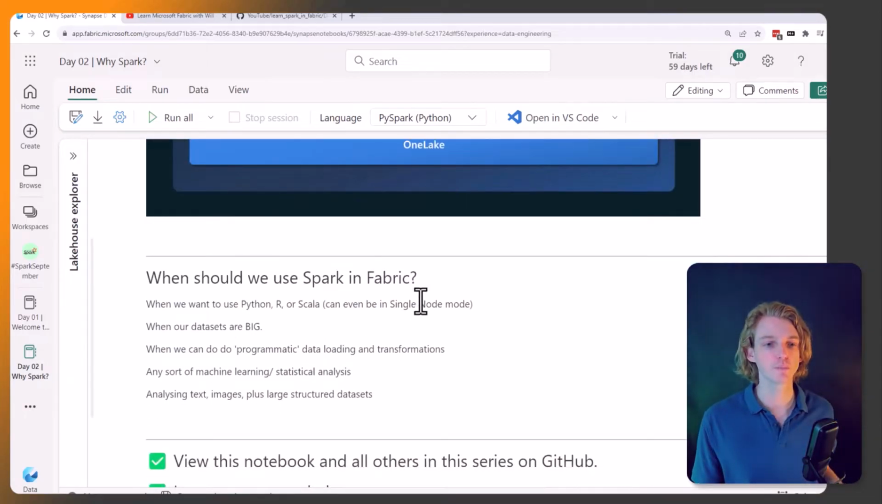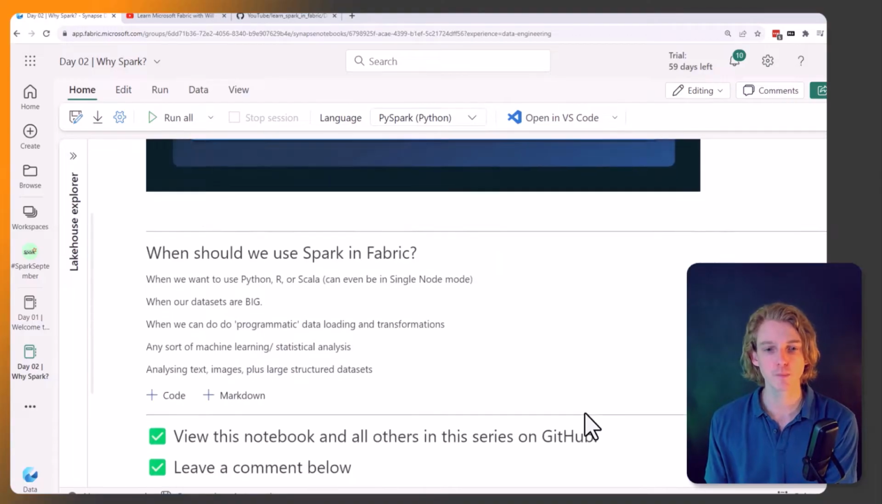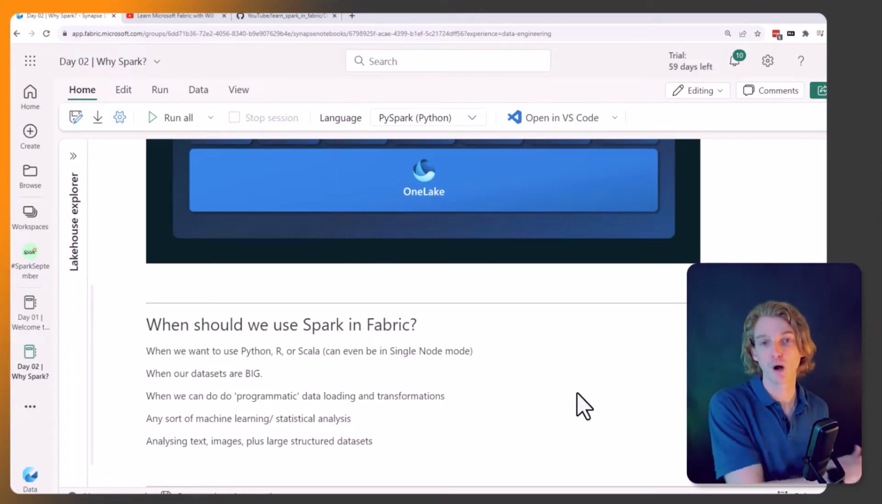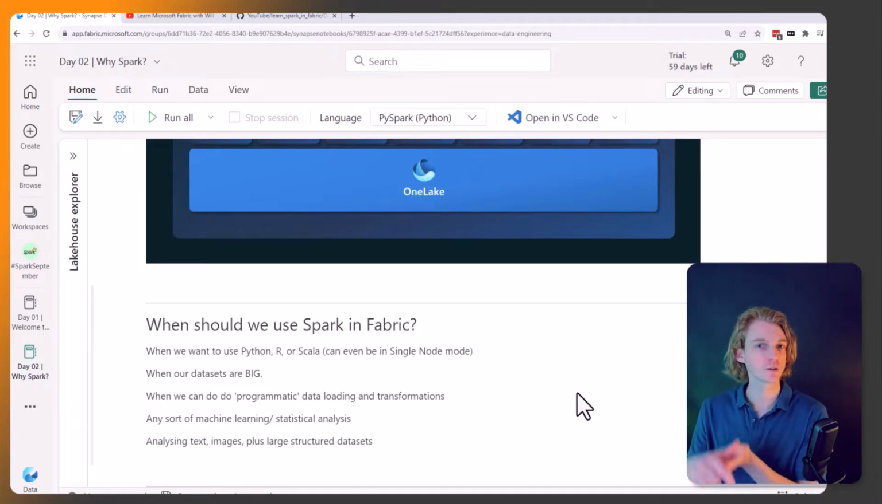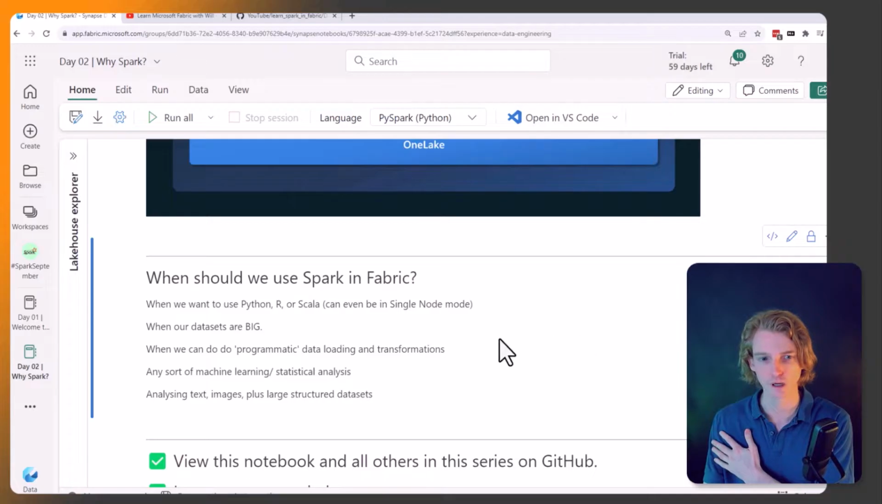So when should we use Spark? Obviously, we've got all of these different things here. So when do we want to be doing stuff in the data engineering notebooks, for example? Well, some of it might be obvious and some of it might not be. With Spark, we get the ability to write code in a variety of different languages. Obviously, Python, we can also write it in R and also in Scala and also Java as well. I don't think you can write Java actually in the Fabric notebooks, but you can write Java in normal Spark.